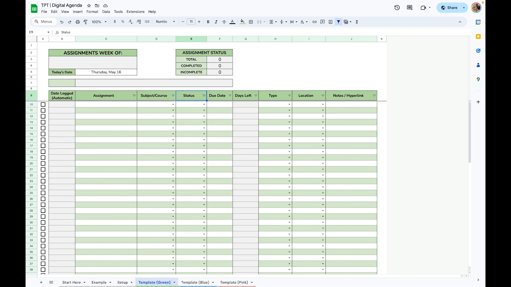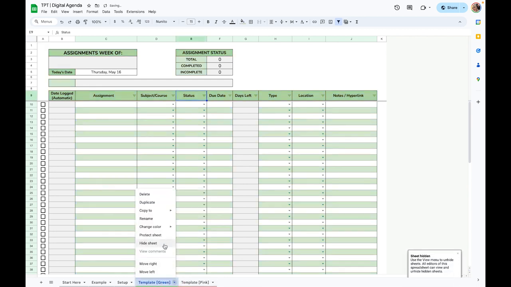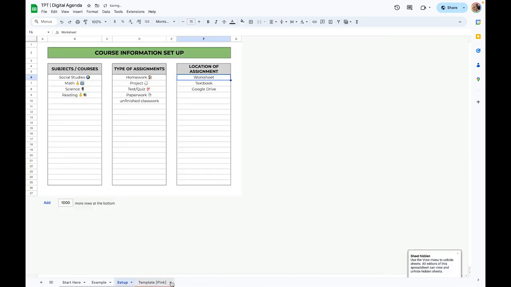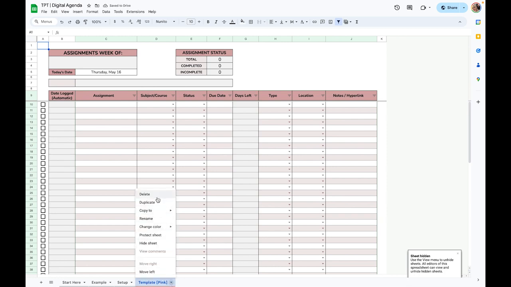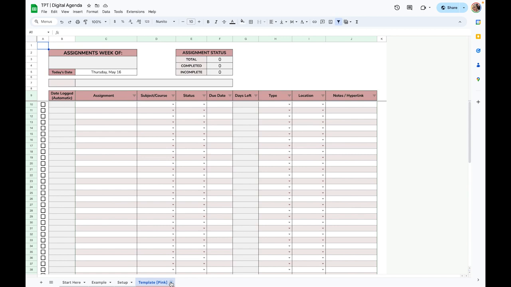You can choose between three colors: green, blue, and pink. So let's say I want to use pink. I'm just going to hide the other ones because there's no real reason to have them. I could also delete them right here. For each week, I recommend using this template for each week. So what you'll do is duplicate and then label it the week that this digital agenda is for.